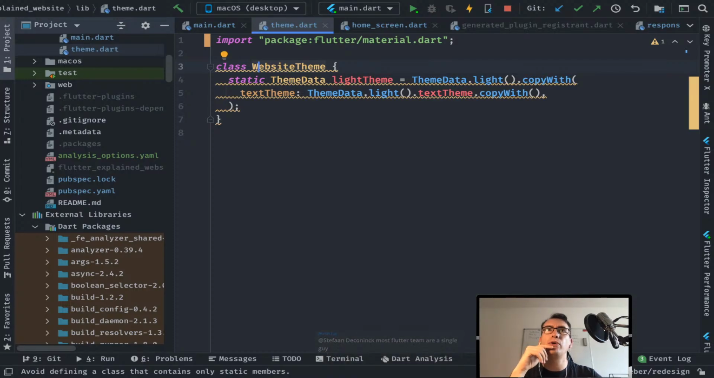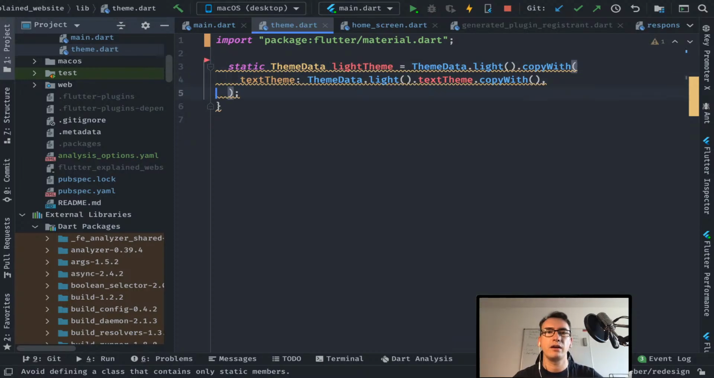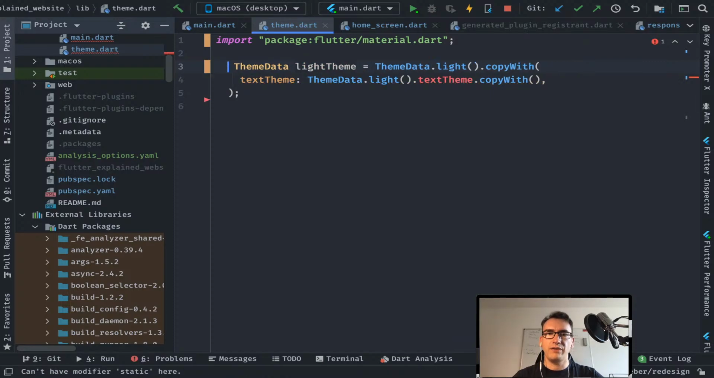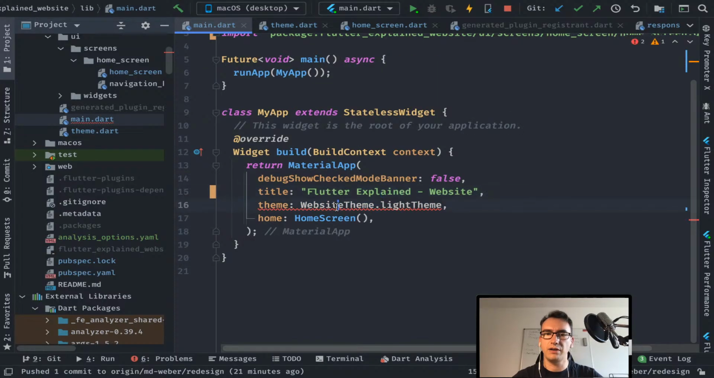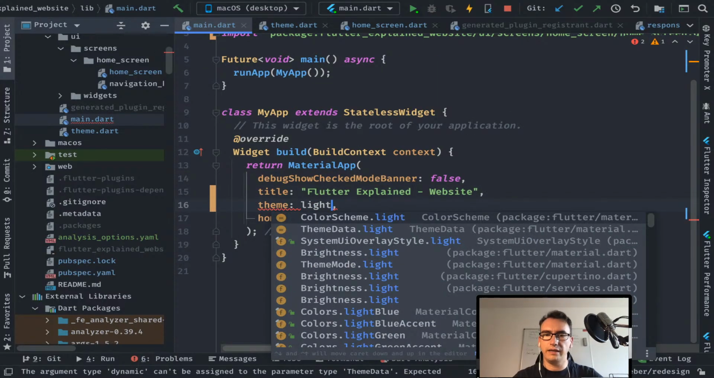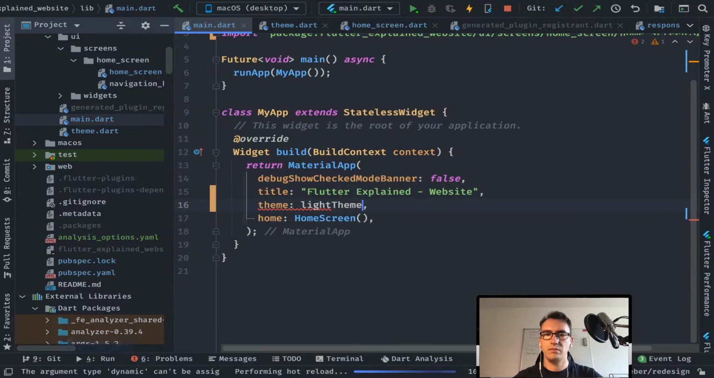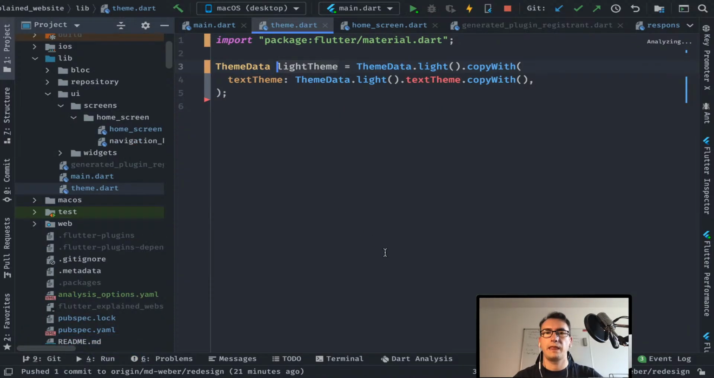Are you sure, Mobleu? Because I think I know a lot of companies that are working with Flutter at the moment, and they are not only a single guy. So what do we have else? Can we remove that? Fantastic. And then in the main.dart we would get rid of this, and we get the light theme. Cool.